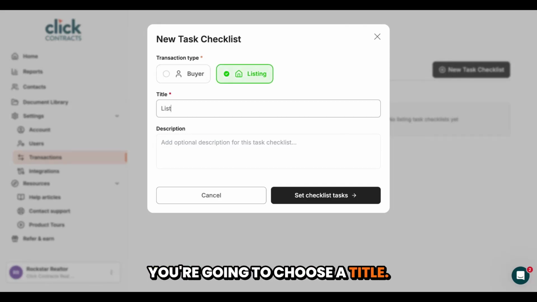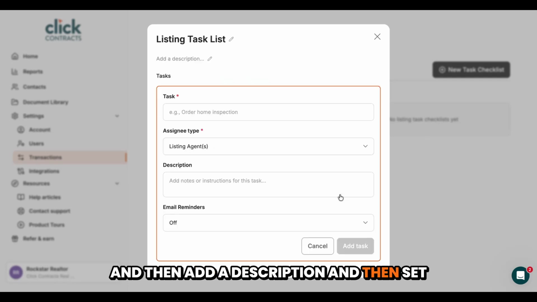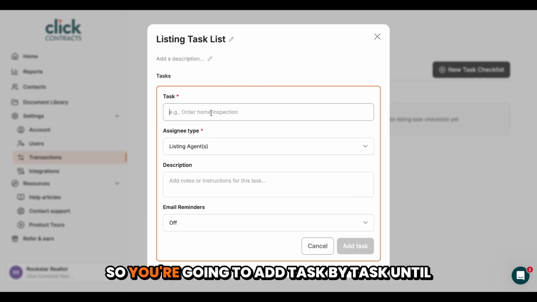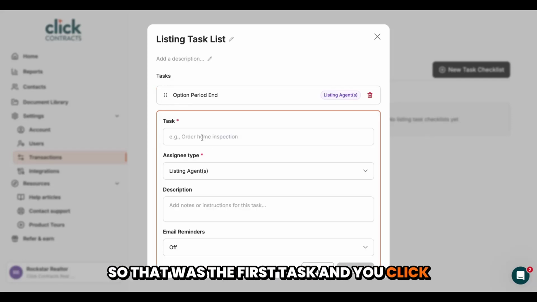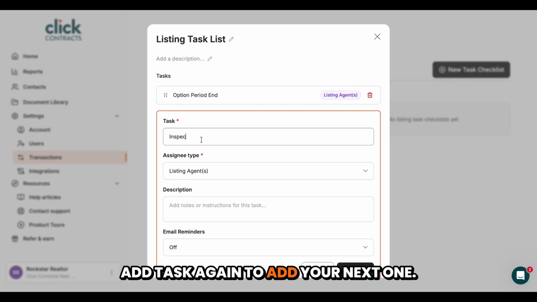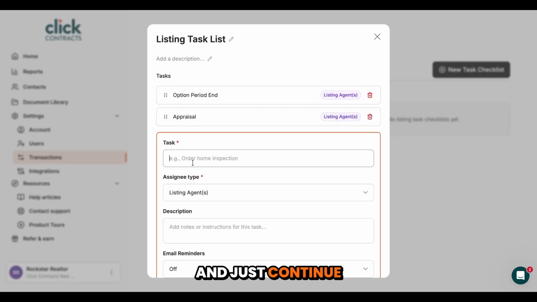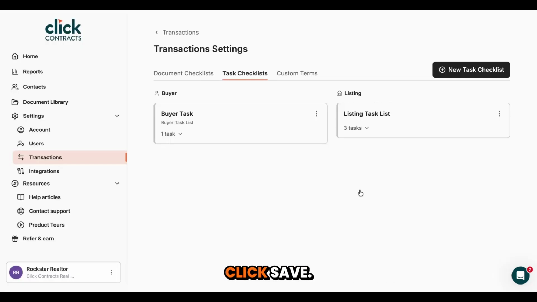You're going to choose a title and then add a description and then set the checklist tasks. So you're going to add task by task until you get the list created that you want. So that was the first task. Now you click add task again to add your next one and just continue until you get it like you want it, and then click save.